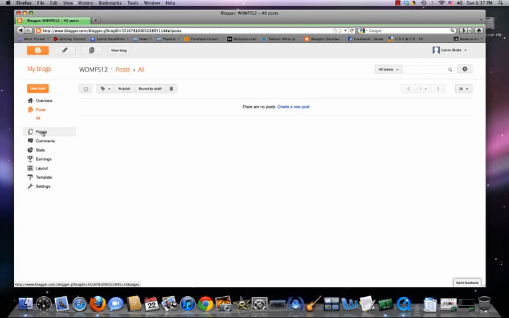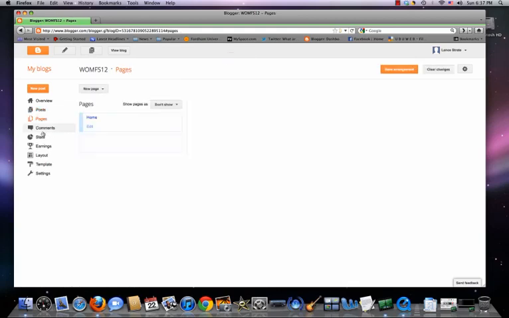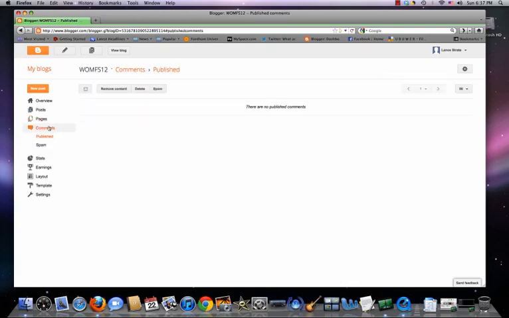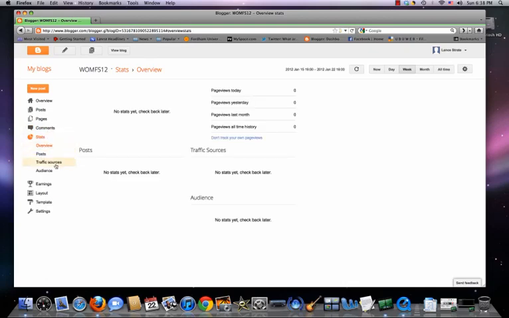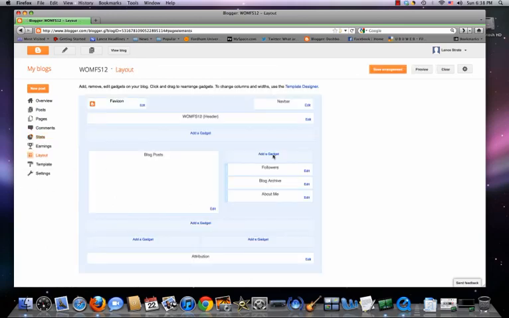We won't deal with pages right now, but pages allow you to create pages that are separate from individual posts and that exist as kind of permanent standalone pages, although each post is also considered a page unto itself. Also for comments, there's a separate area, and you can take a look at that. Stats, again, will give you information about your blog.